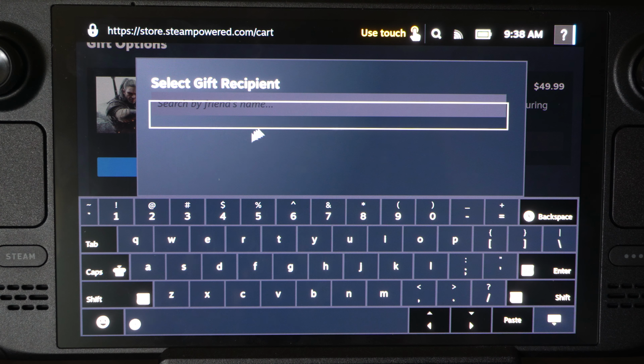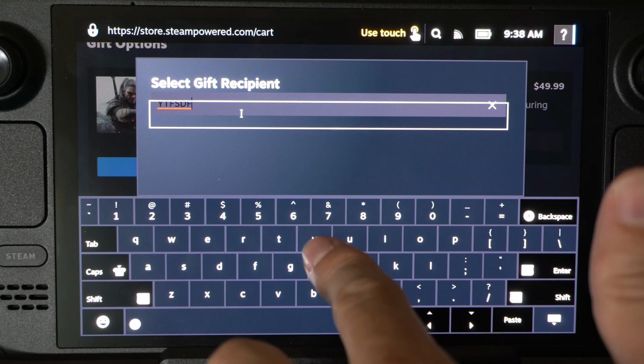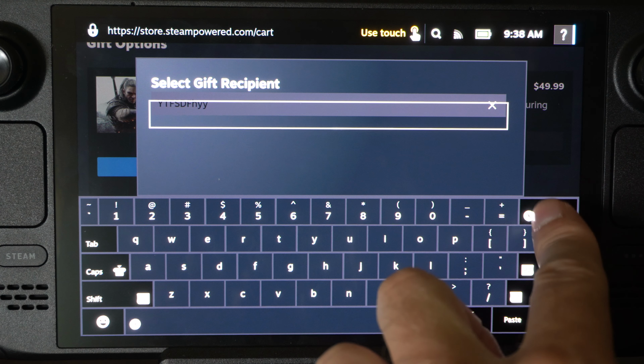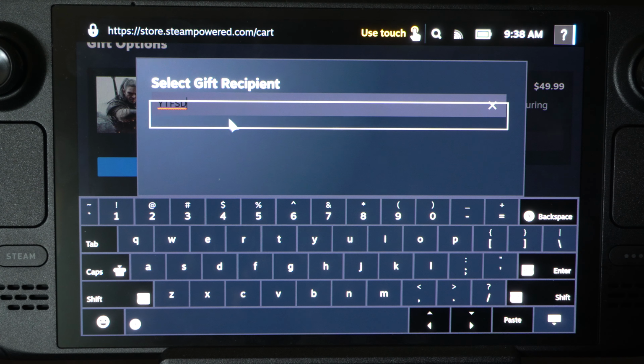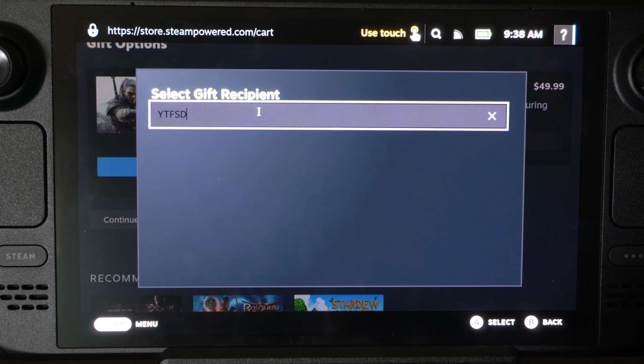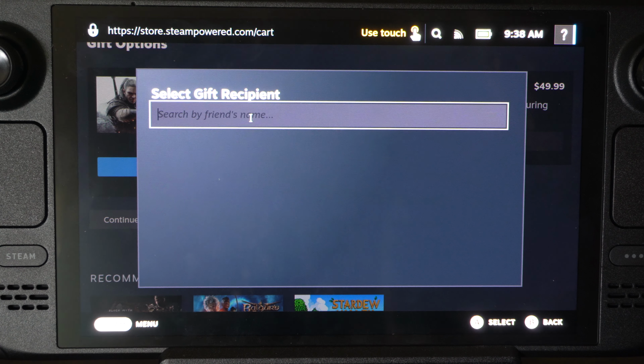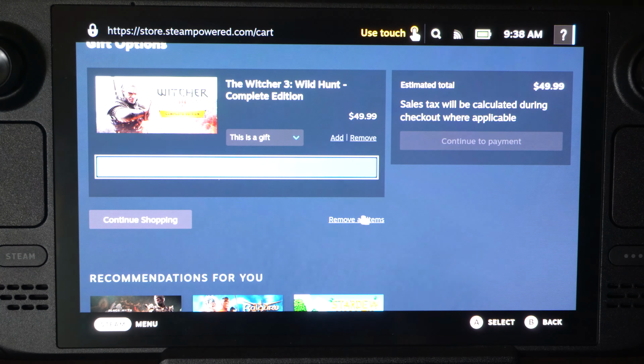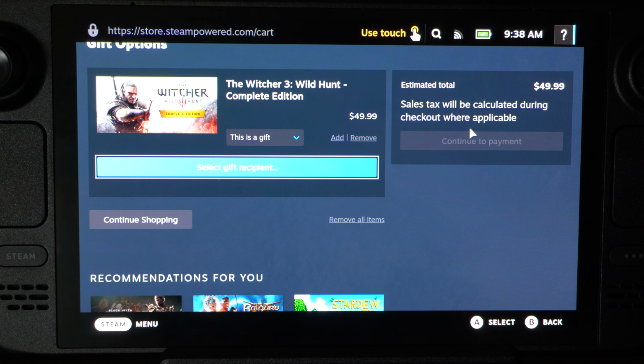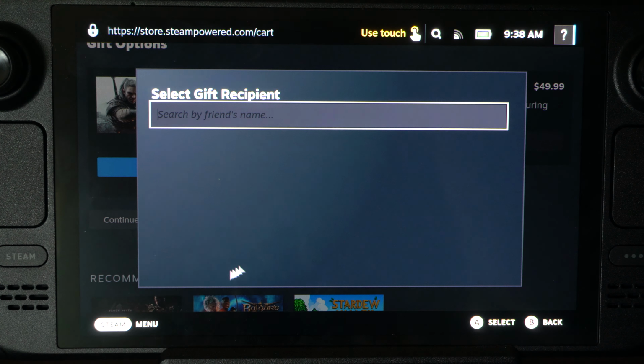Now, if you have a friends list, I have no friends, you should be able to just type the person's name in. So, I don't see anyone showing up. I maybe have to type it in on the screen here. So, if you have them on your friends list, you should be able to find them. They should auto-populate, but it doesn't look like anything is popping up for me because I have no one on my friends list here. So, you just have to choose the recipient, then you can continue with the payment method. Just make sure you have them added as a friend.